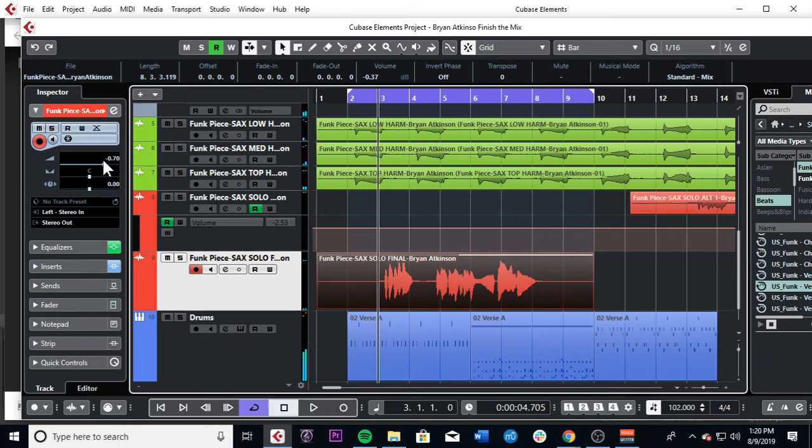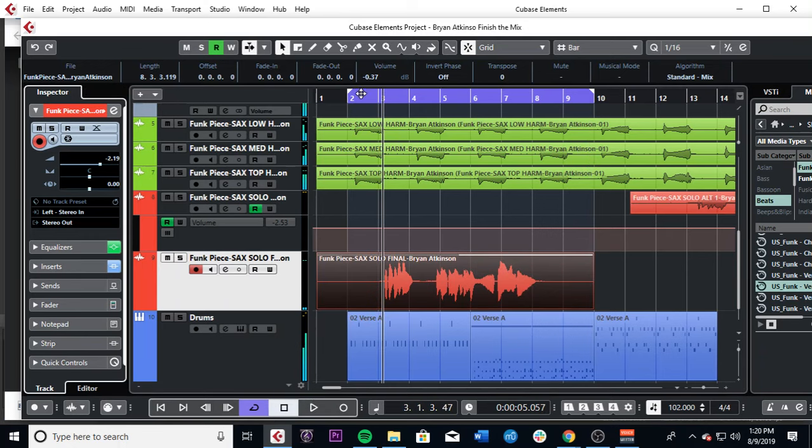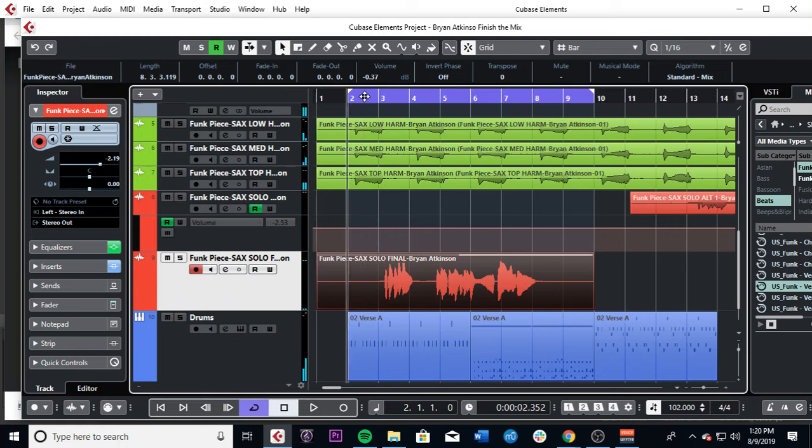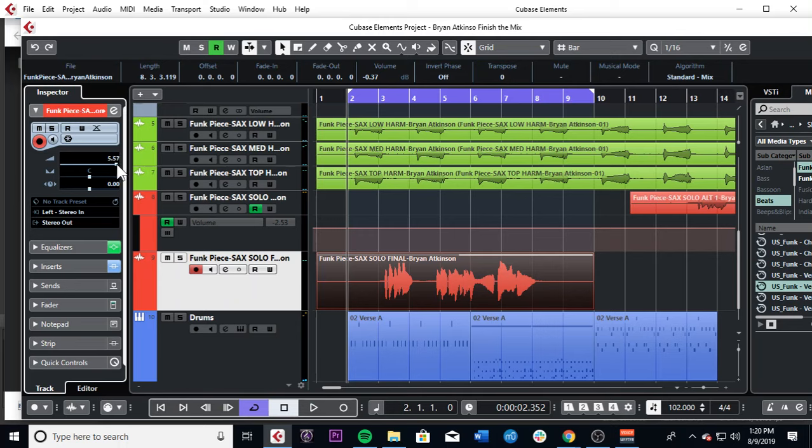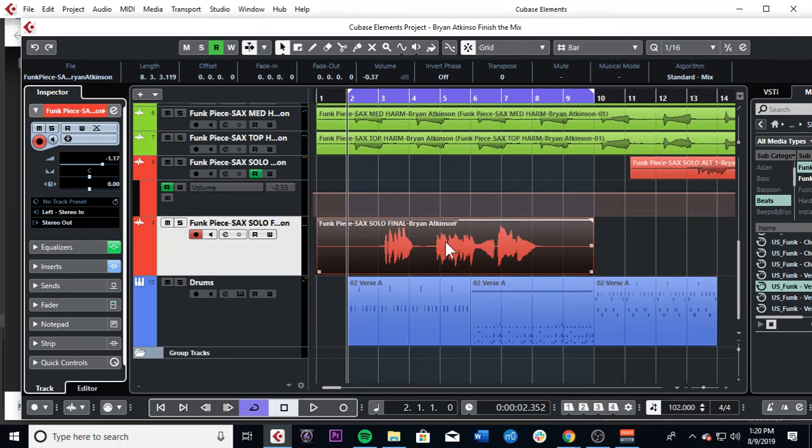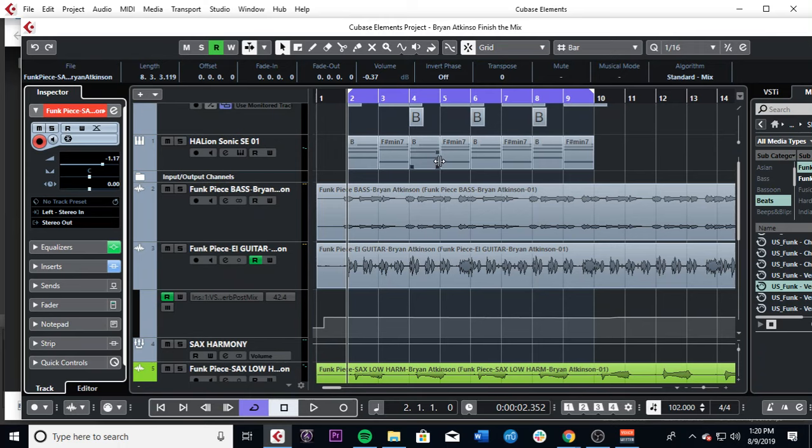You see me messing with volume a little bit. It's better to turn other things down than to turn everything else up. Remember that, because you're going to run out of headroom. Headroom is how much volume you can change, so it's better to turn other things down than just to turn everything up. Always remember that.